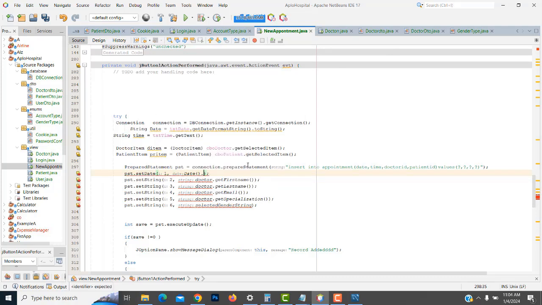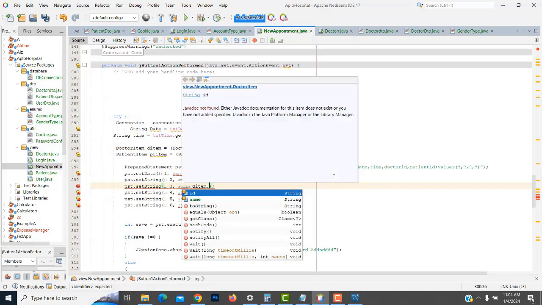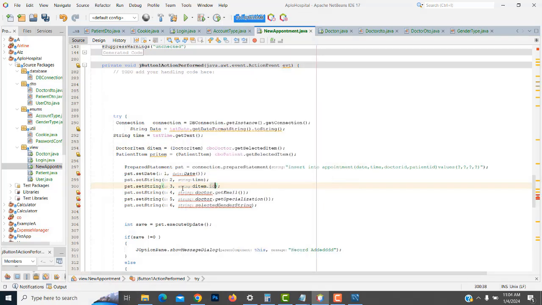Date. Out of the second field we have set it later here. Second one is a time. Third one is this. Doctor field, you have to get this one as a doctor ID. Instead of the name, you have to type it as ID, doctor ID.